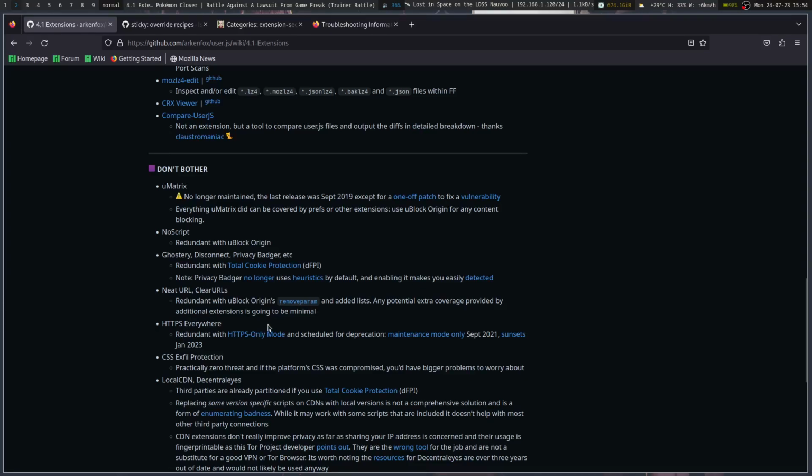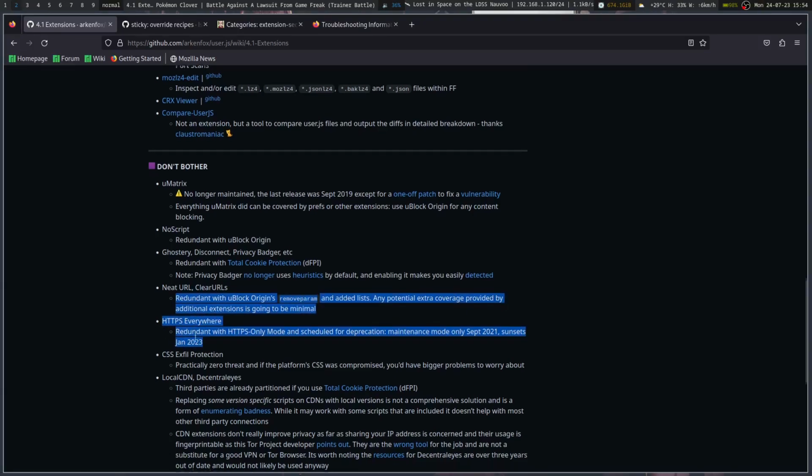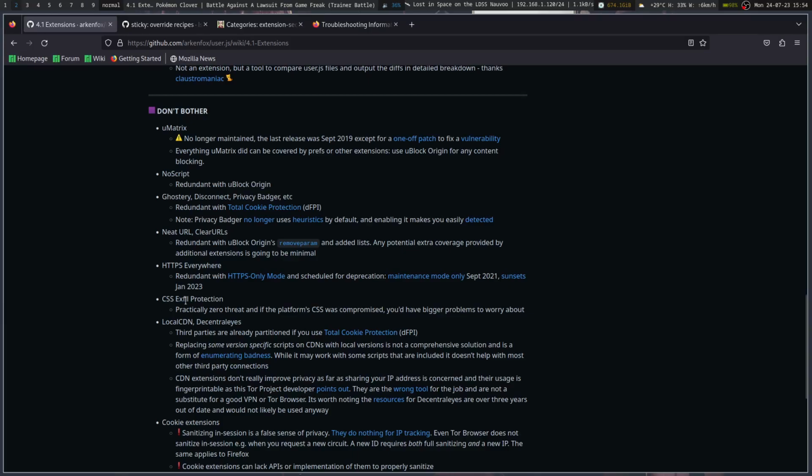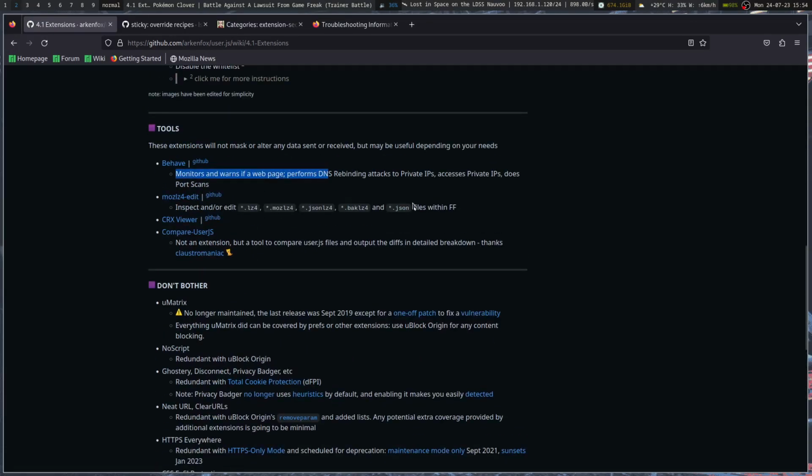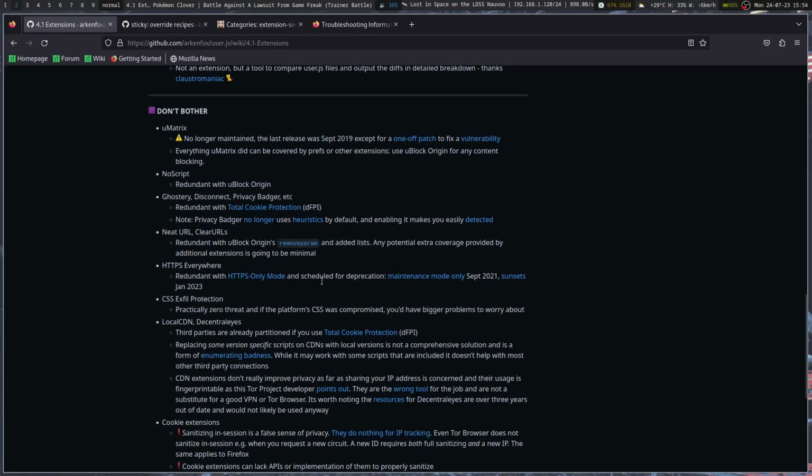HTTPS Everywhere, redundant with HTTPS-only mode, and scheduled for deprecation. So literally, an extension was put into Firefox, and they became deprecated. CSS exfil protection, practically zero threat, and if the platform CSS was compromised, you'd have bigger problems to worry about. Yeah, like, what? This one up here, possibly.